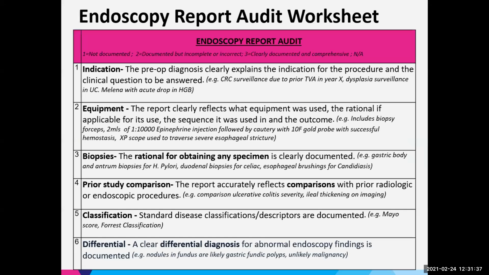And this is our final product. So this is the worksheet that we use to audit the endoscopy reports. As you can see, it's measured on a 3-point Likert scale, ranging from 1 of the component not being documented at all in the endoscopy report, 2 with it being documented but incomplete or incorrect, and 3 with the component being clearly documented and comprehensive. Some components are not applicable to all cases, and there was an option to score that as well. For each of the components, we included prompts as well as examples to help guide the auditor.